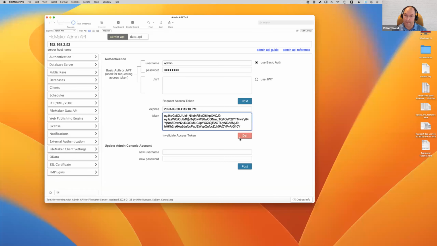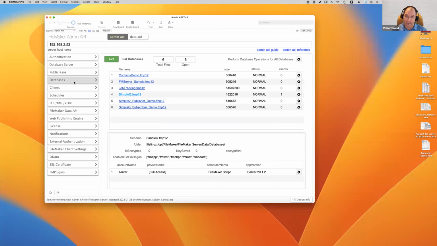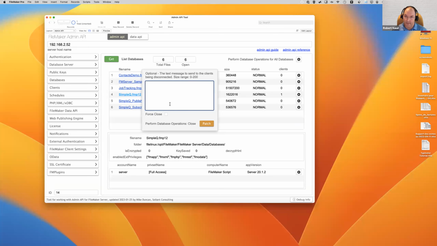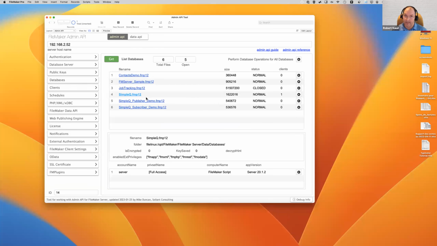Okay, so if I close that session by deleting the token, and I say, let's go into, say, database, and I try to interact with my files, by saying, hey, I'd like to close this file, and I don't want to send in any message, but I want to do this. Normally, well, not too sure what happened here, because I don't have a session.